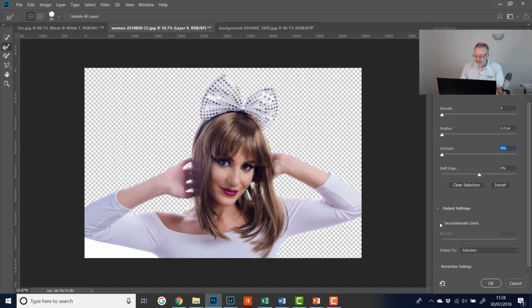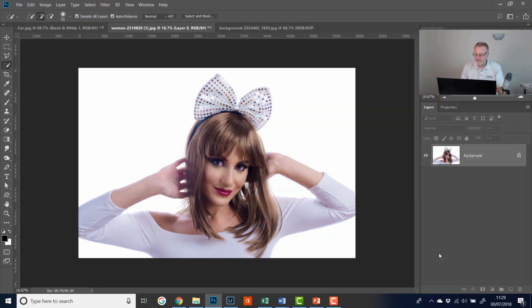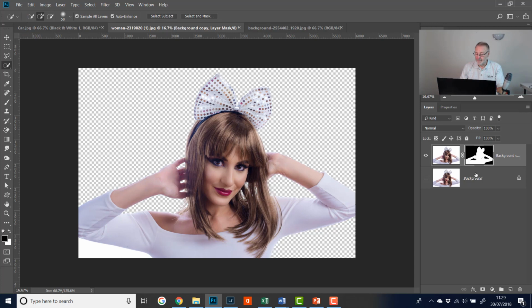Okay, we'll try the Decontaminate Colours, but I don't think it's going to give us much on this one, but it just may give us a bit. Now, yeah, there's a little bit in here where it's darkening the edge pixels, so we'll leave that switched on, and then we'll output this as a new layer with a layer mask, and then we'll click OK. And there we go, we've now got our layer mask masking out all that background.